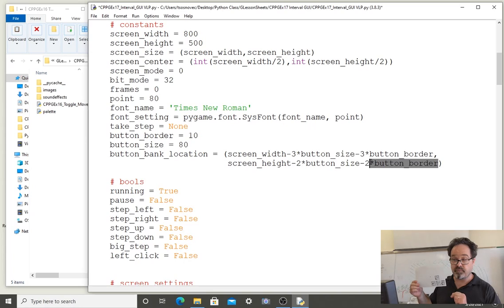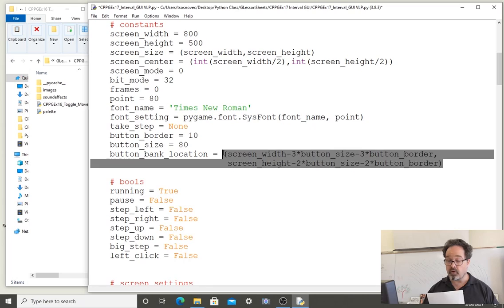What we've done is we've declared a variable based on the dimensions of the screen for a location here, which guarantees that no matter what the border or what the widths or what the screen size is, this button bank will automatically always fit in the bottom left corner of the screen, and it'll fit quite well. We could change all of these numbers, and this math right here will make it work dynamically. Very good way to code.